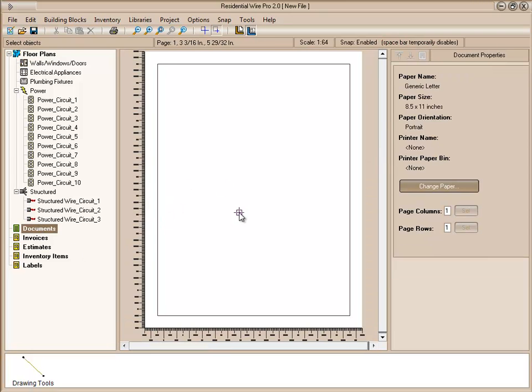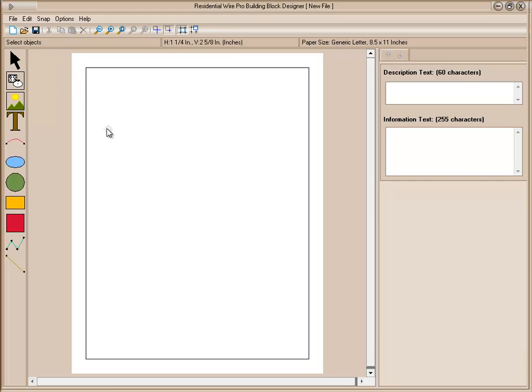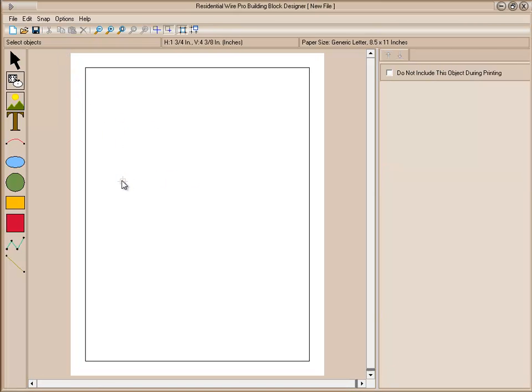This time we're going to move on to the building block designer. So we're going to click there, and here we have our building block designer window. Over here on the left we have the tools that you'll be using for drawing your building blocks: squares, circles, text boxes, and picture tools.